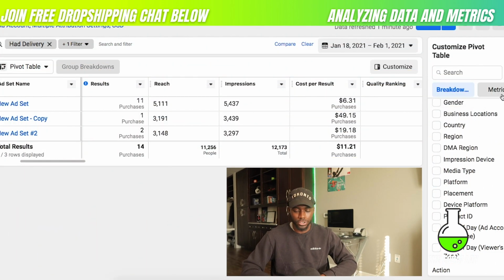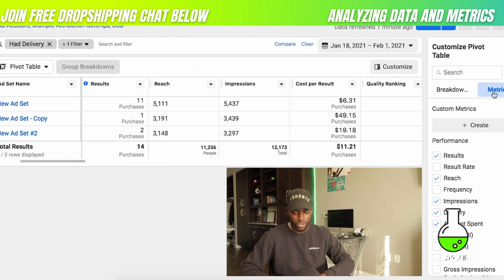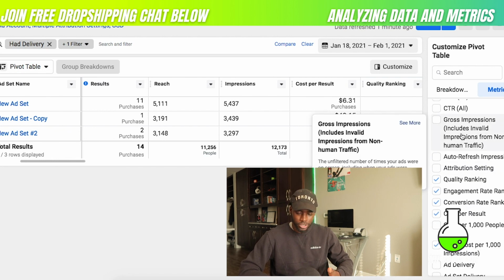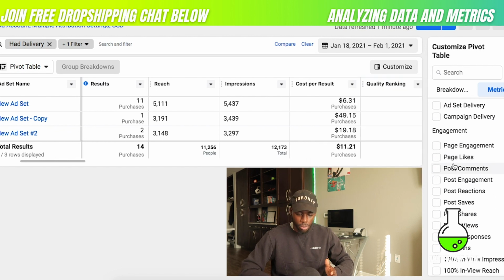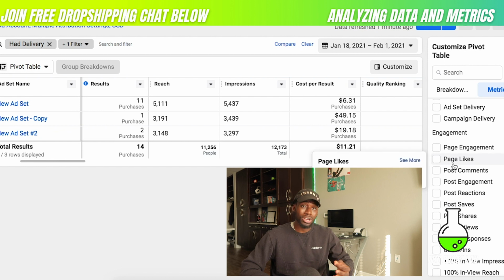into the metrics tab right here next to the breakdown tool. You can select even more metrics to look at, guys, and they have a whole bunch that you can go through, and they're all organized and segmented by their own category.